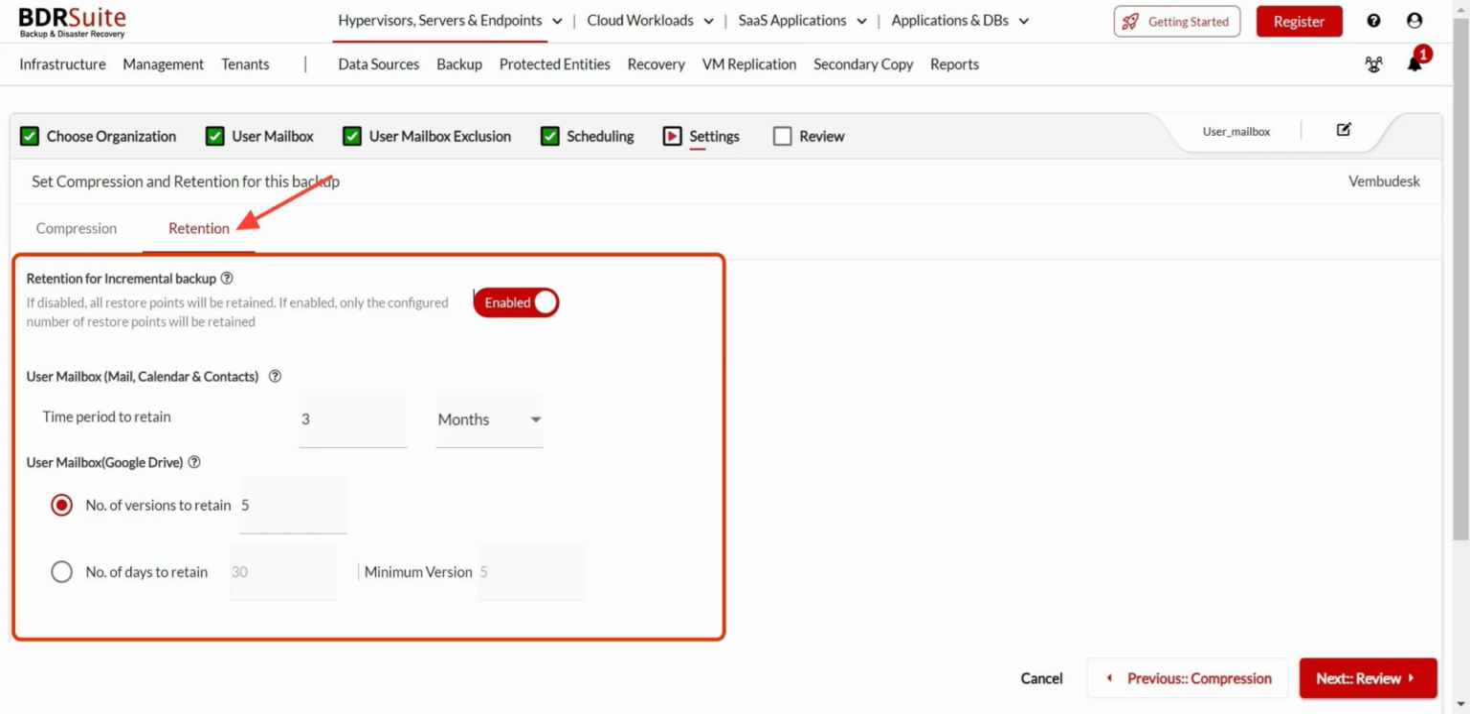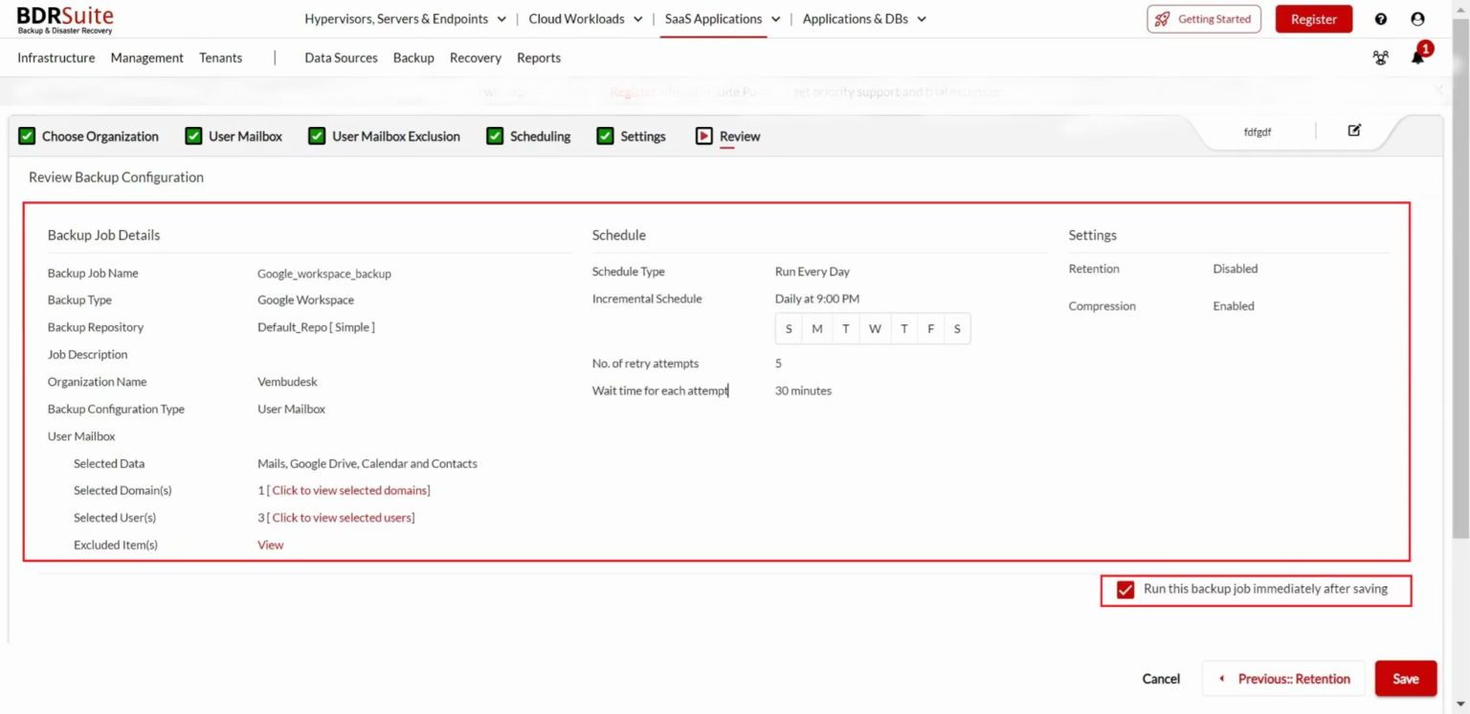Items older than 3 months will be automatically deleted from the backup repository. You can also customize retention for Google Drive items, choosing between versions or days. Click Next to proceed. Finally, review your backup job configuration. If you want to run the backup job immediately after configuration, you can check the box and click Save.